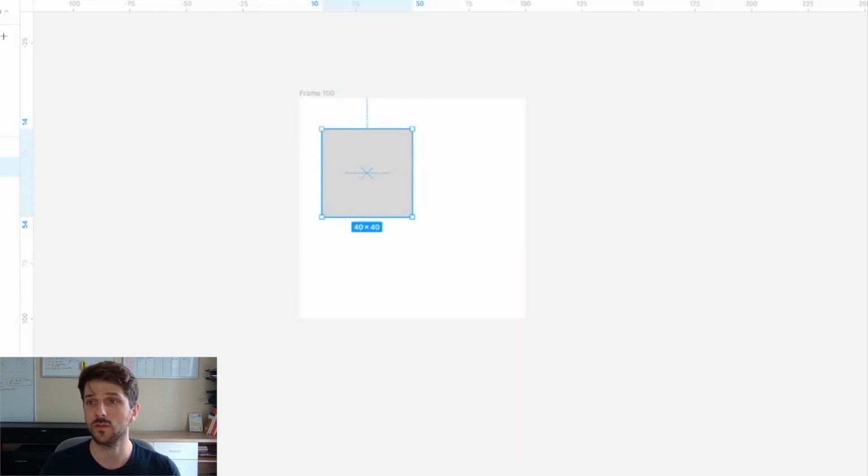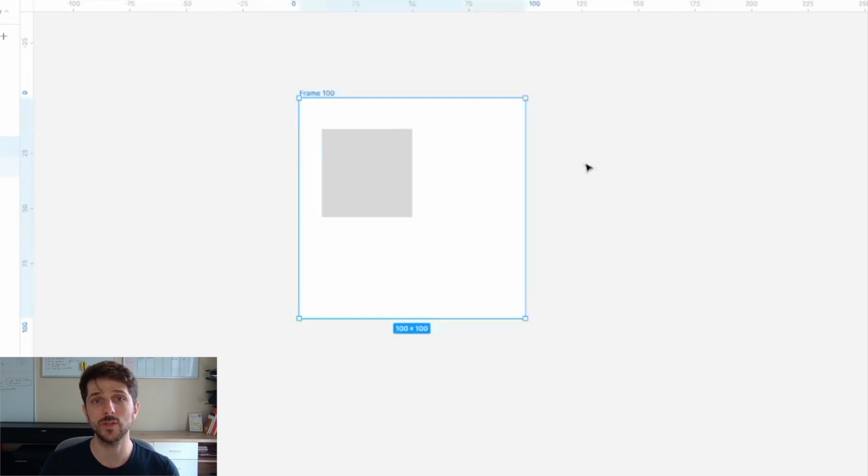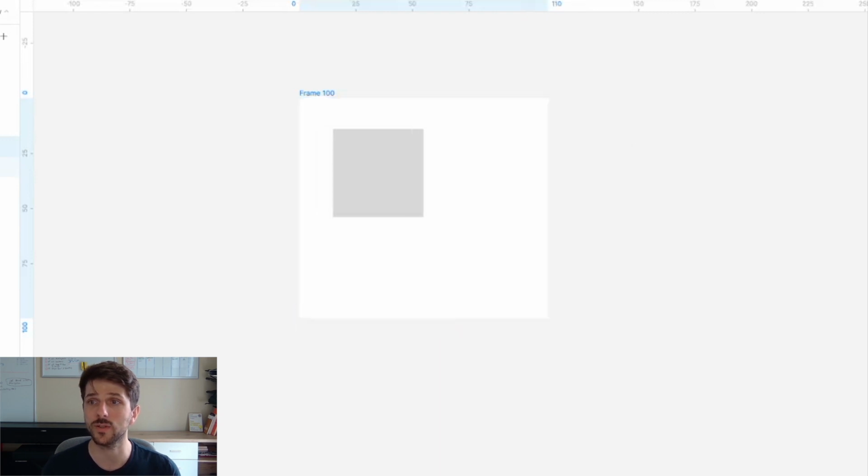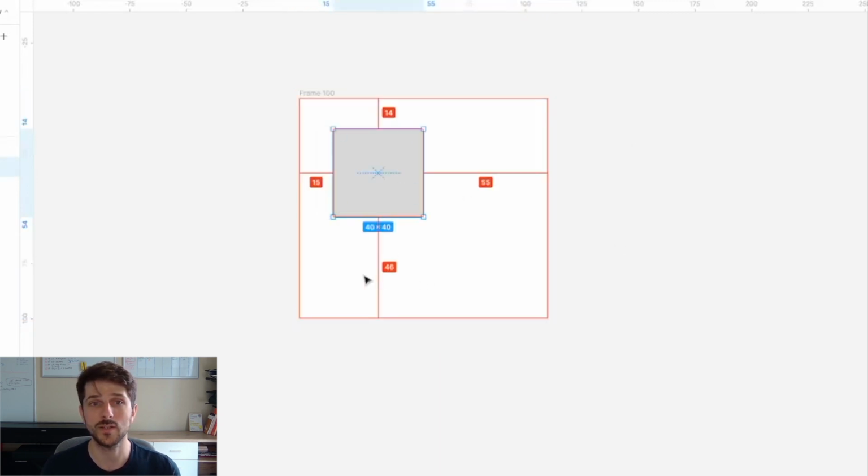We're going to lock the width of this square at 40 pixels. And now every time we adjust the width of this frame, it's going to distribute the extra width to the left and the right side of the object proportionally. So let's give this frame an extra 10 width. What has happened now is we've added 5 width to the left side and 5 width to the right side. So that's what the center constraint really does. It just adjusts space on either side of the object proportionally.